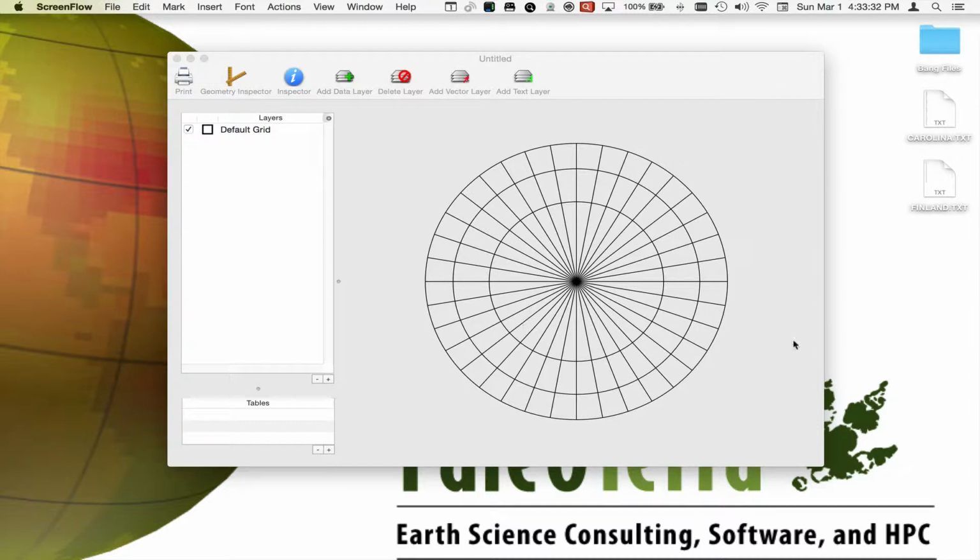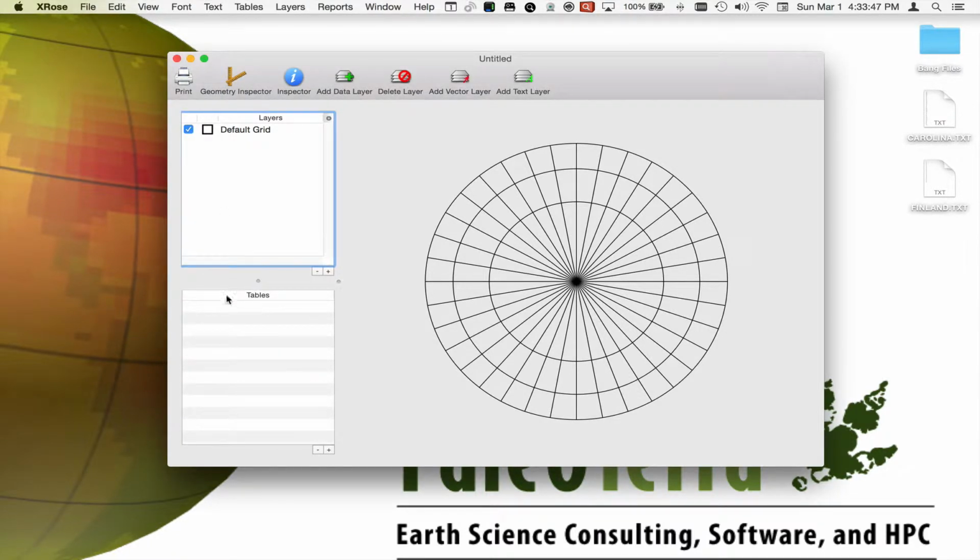Just to show you around, in the front center, or the main screen, we see our rose diagram. It's pretty bland and not much detail there, but that's okay. We're going to add to it. On the left, we have a layers panel, and on the bottom, we have a little tables panel, and we have a series of icons up top.